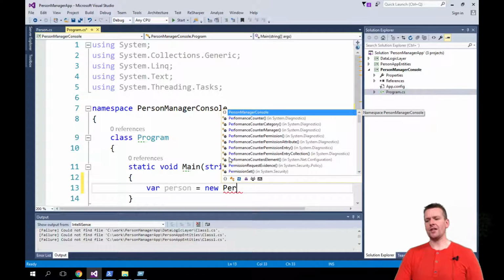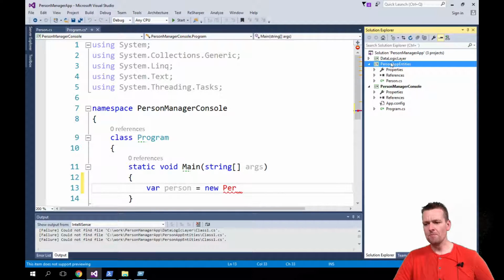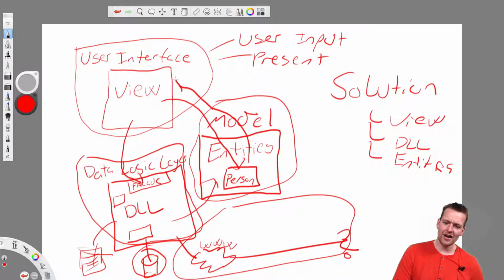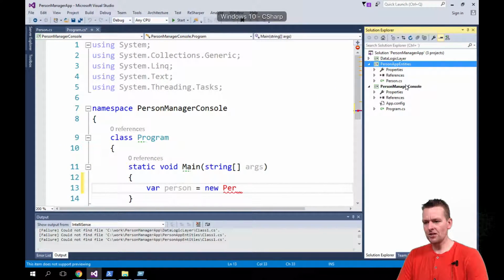The problem is that I did not add a reference. So now we start working between projects. We have to explain to this project that it should know about this project, right? So these 2 projects need to be bound together somehow. If I go back to the drawing, I need to make this line right here. I need to explain to the view that it should talk to this model. But I'm not allowed to do it the other way. So I shouldn't have this line at the same time. Then you would have a problem. Let me show you what I mean. First of all, let's add the line from the person manager to the person entities.